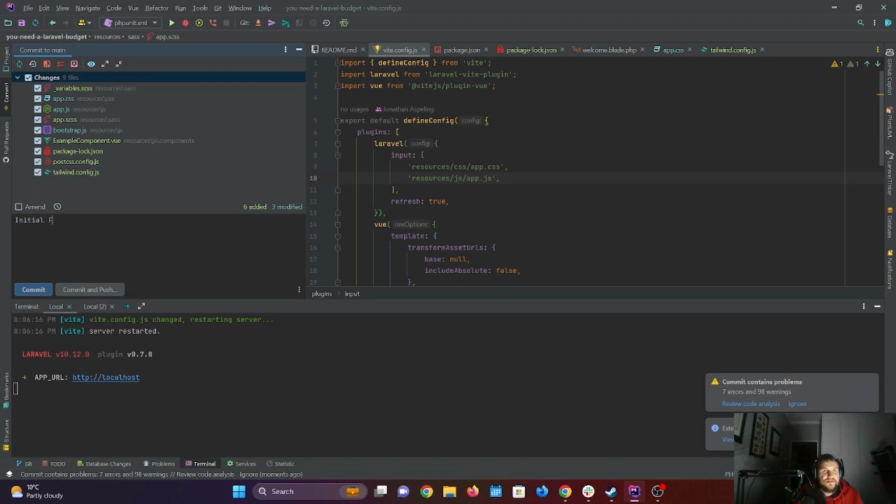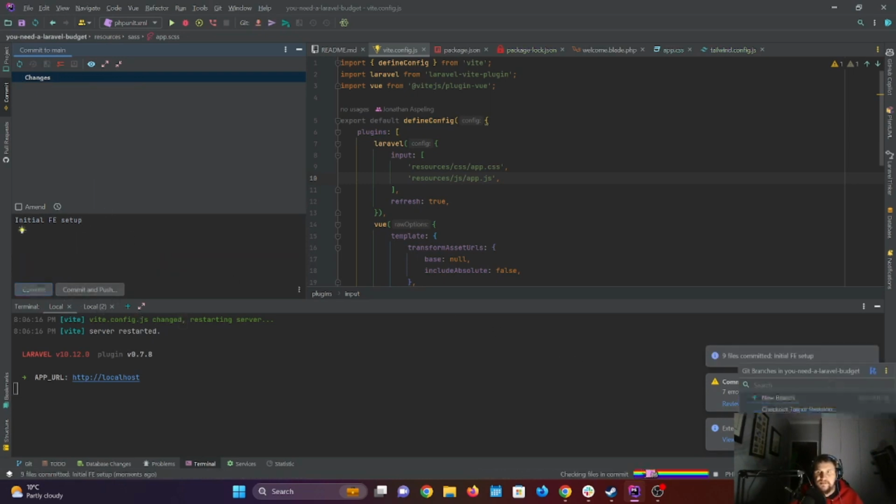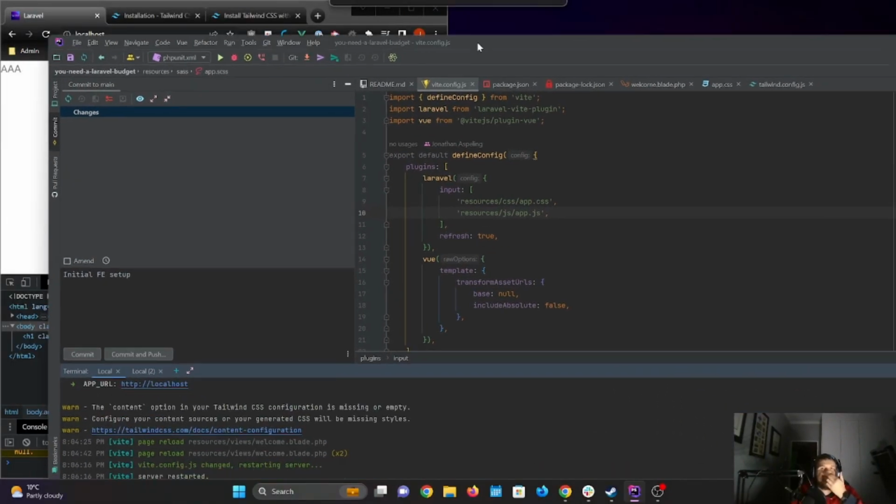In contents. Okay, put that in there. Gonna push that up. Okay, and then once we've got that up into the cloud, let's dive back into the current issue.